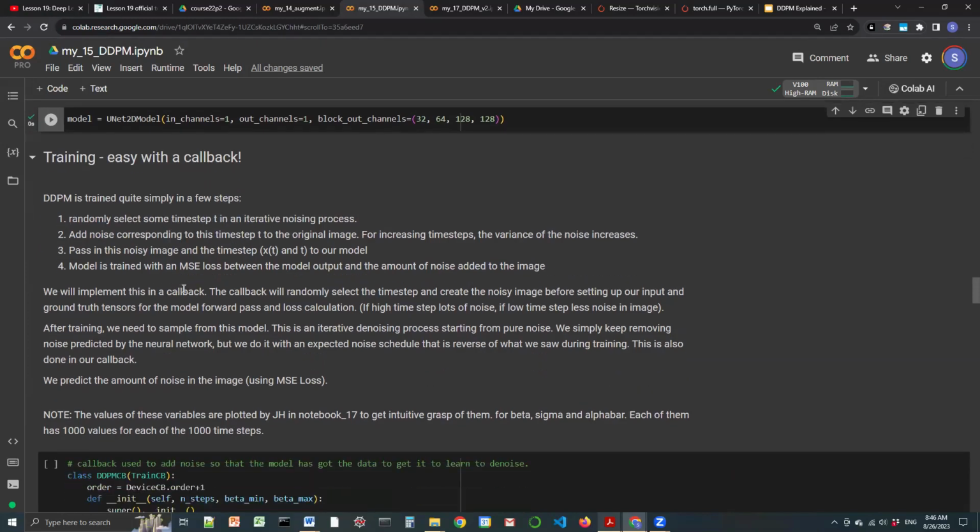Now, the whole thing is implemented in a callback. The callback will randomly select the time step and create the noisy image before setting up our input and the ground truth tensor. The ground truth tensor will be the epsilon value for the model forward pass, and then we'll calculate the loss using MSE, right? So this is to be understood: if we randomly pick a time step which is very high, a lot of noise will be added to the image. If you pick a small time step, a small amount of noise will be added. And that's the amount of noise that the model will be asked to predict as well, right?